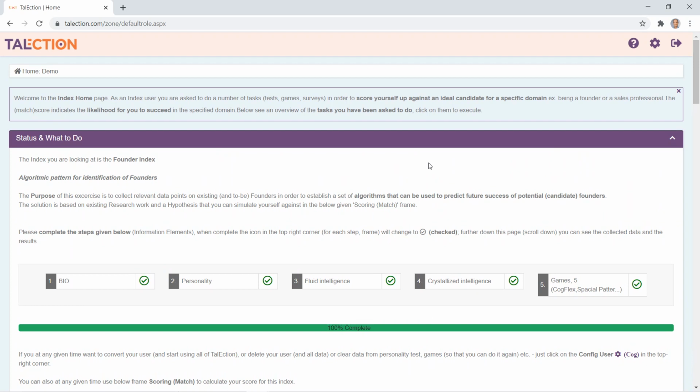So this was a very short walkthrough of the founder index as it is in the solution on the TalEction platform itself.